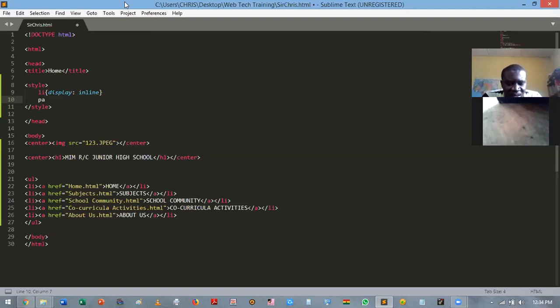Type padding. P-A-D-D-I-N-G. Yes, padding. Then you bring a colon. Like this. Yes. Then you bring your colon. Yeah, it's there. Space bar. Now you type 15px. PX. Now end it with semicolon.